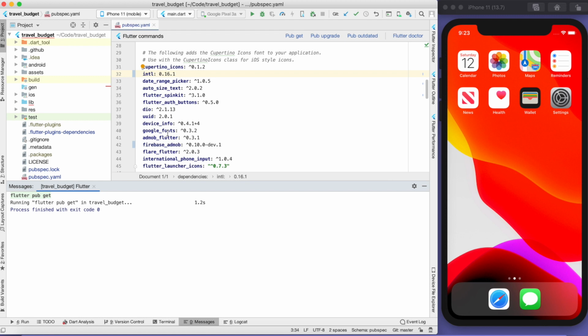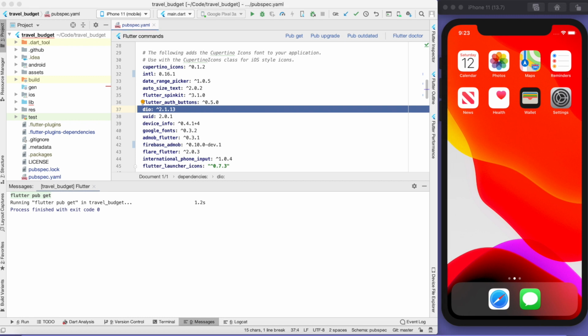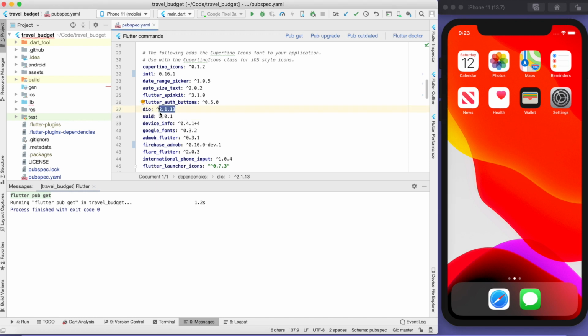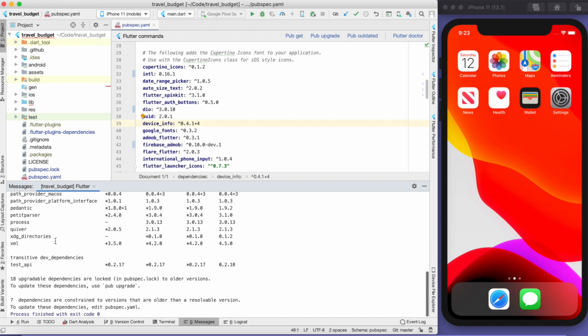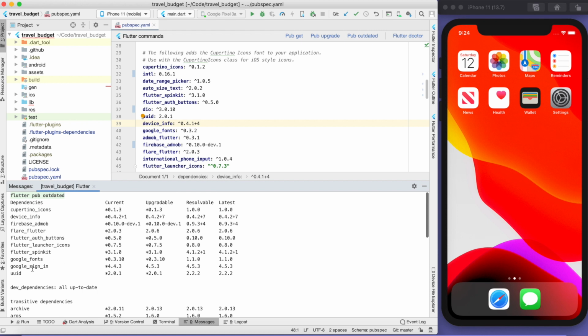I will say from already testing this earlier, I had some issues with Dio, and earlier we had to keep this on a lower version. We had to keep this on this lower version here because it was not working with, I believe, Google sign-in, but now that will no longer be an issue because of this. So we can actually go to the latest version of this right now, which is 3.0.10. We can pub get that. If we run pub outdated again, let's see which packages we're a little bit outdated on. Google sign-in we can update, so the latest version of that is 4.5.3.